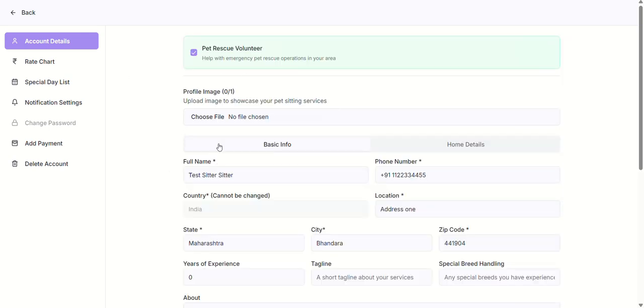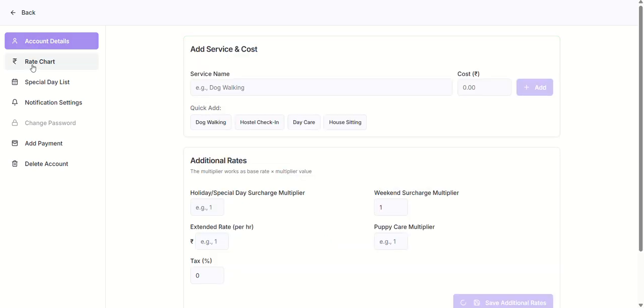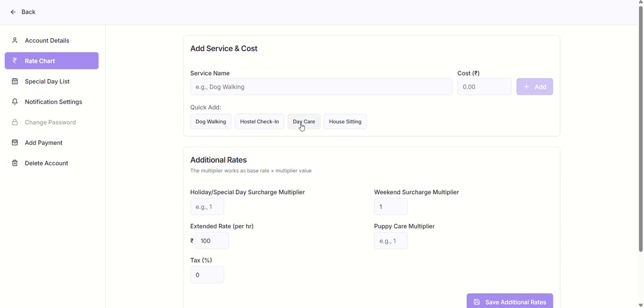So let's go to rate chart. Rate chart is nothing but the services that you offer and what is the pricing for it. These details can be viewed by customers while booking. This will be very helpful for them to check your pricing and what kind of services you provide. Over here on the rate chart, we have an option to add our services.